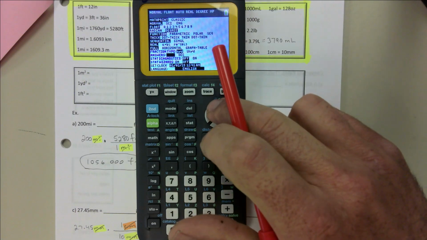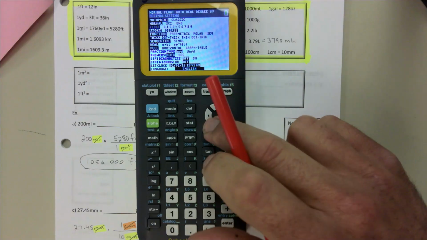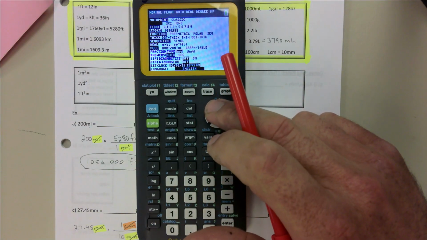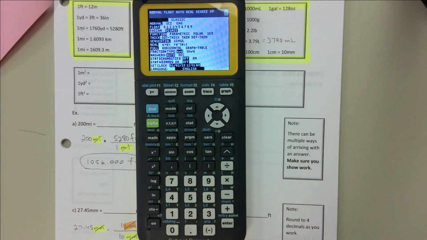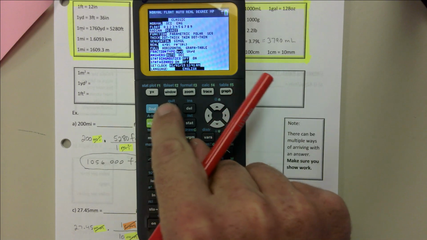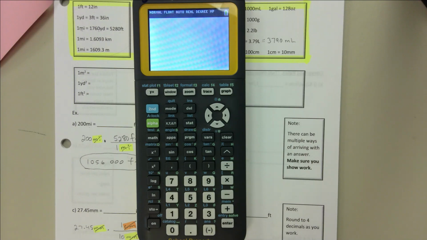So wizards, we want no wizards. We want it to be in degrees, okay? And we want it in math print, okay? So that's important. How do you get rid of this screen? How do you get back to your home screen? Second mode, right? You get to quit.